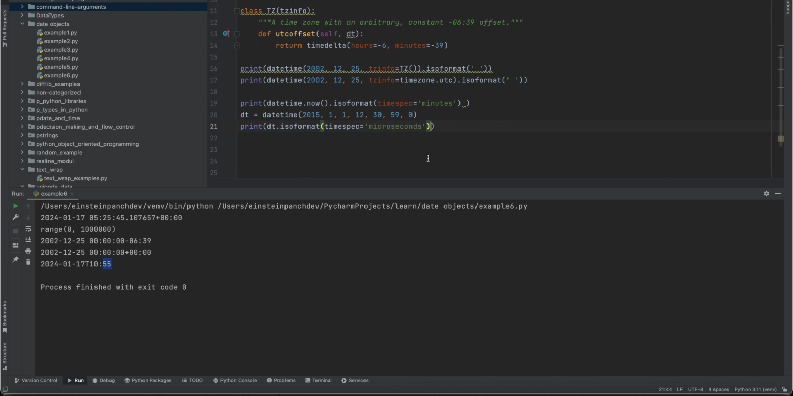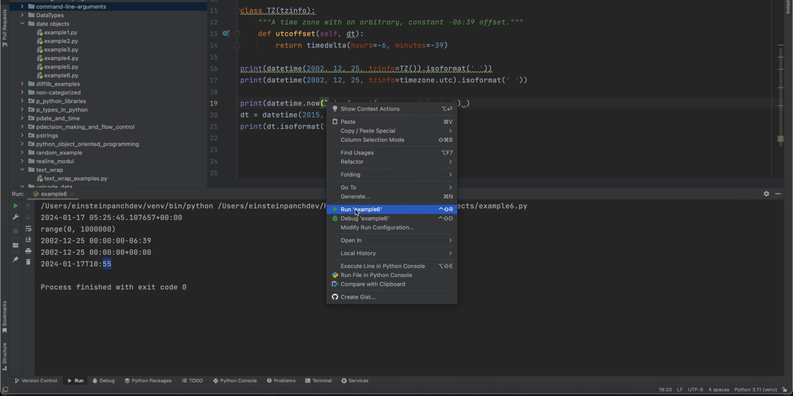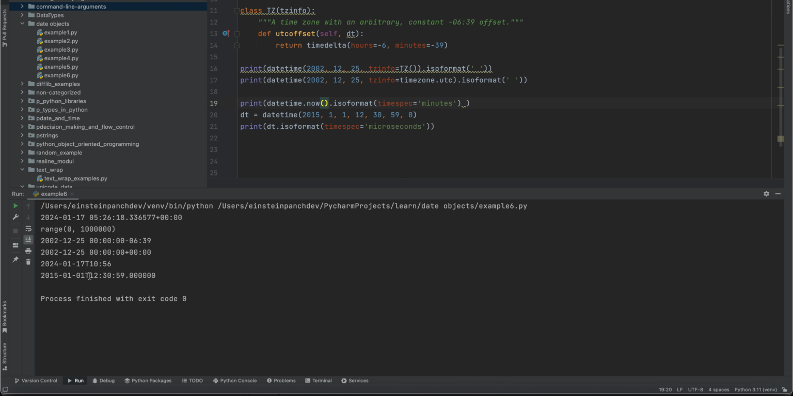Print time spec is equal to microseconds, and run. 12:30:59.000:000.